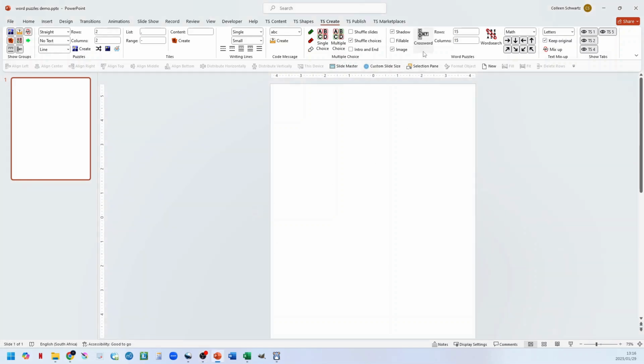Anytime that you want to create a crossword puzzle, the first thing you need to do is fill in the number of rows and columns that you want your crossword puzzle to have. So I'm going to create one that has 10 rows and 12 columns. Okay, so I fill those values in.